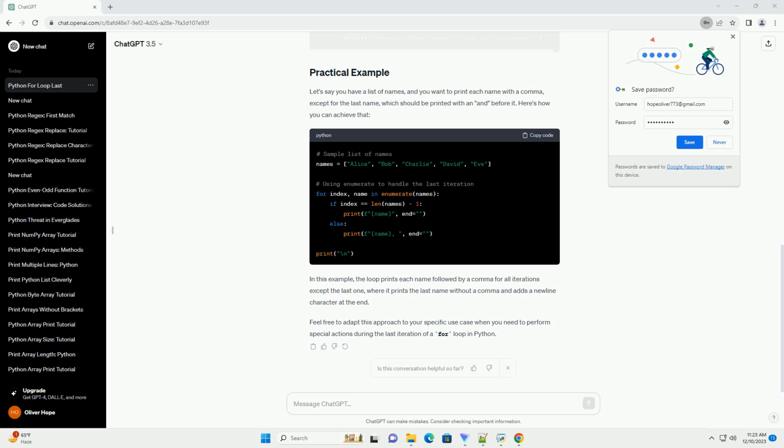Feel free to adapt this approach to your specific use case when you need to perform special actions during the last iteration of a for loop in Python.